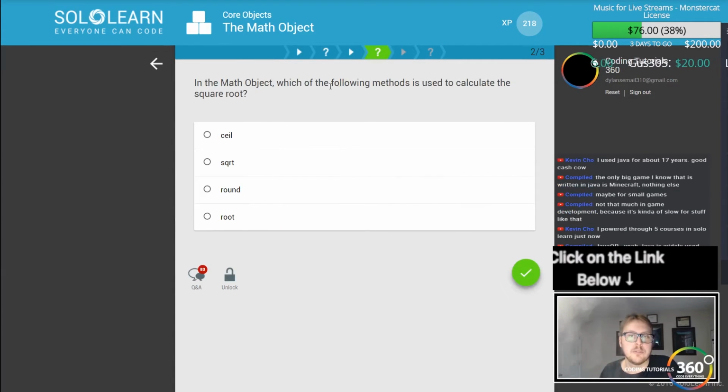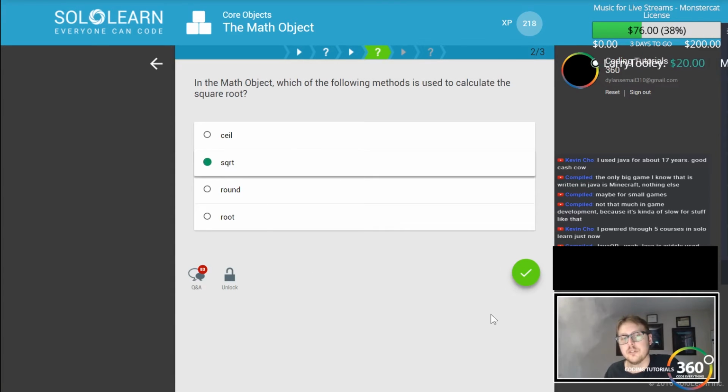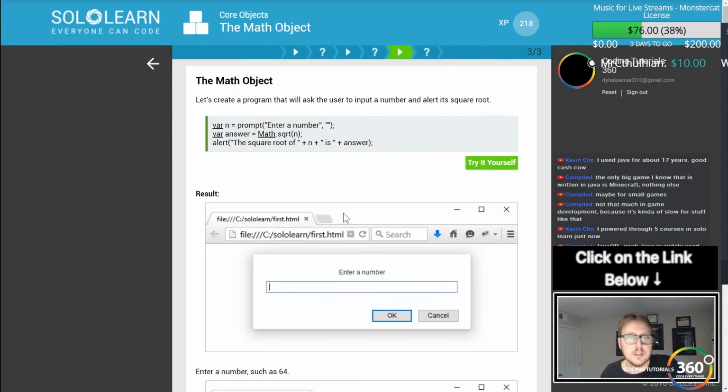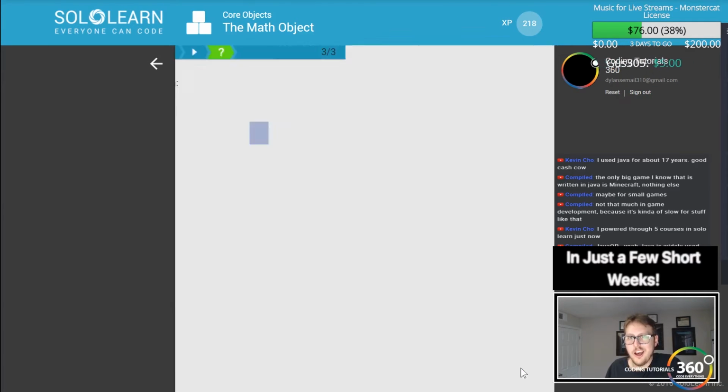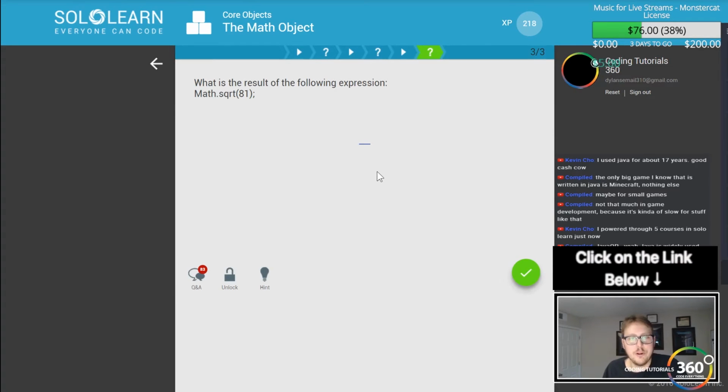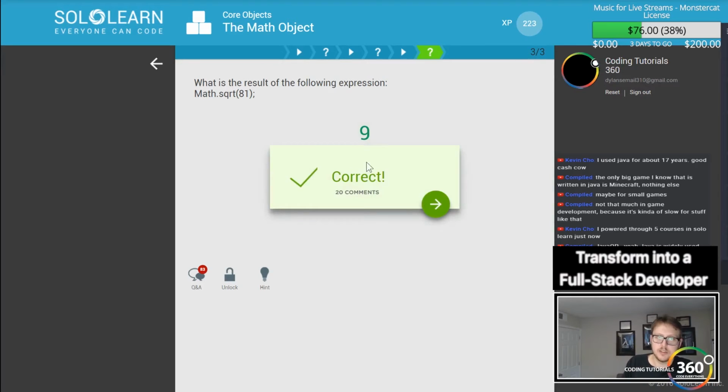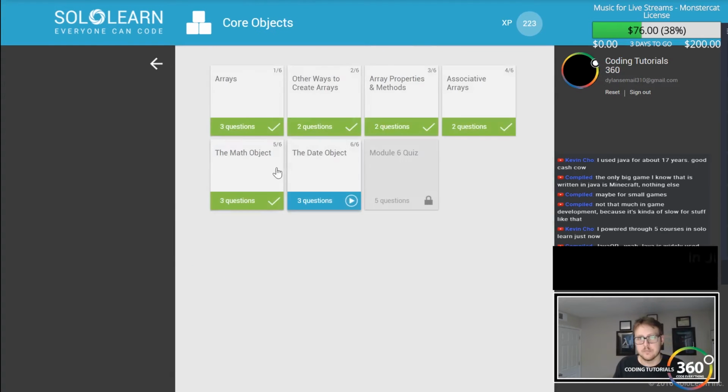In the Math object, which of the following methods is used to calculate the square root? I believe it's sqrt. There you go. The Math object allows you to put in a number, calculates it and outputs it. What's the square root of 81? That is 9. 9 times 9 is 81. So the Math object will do the square root of it like so.